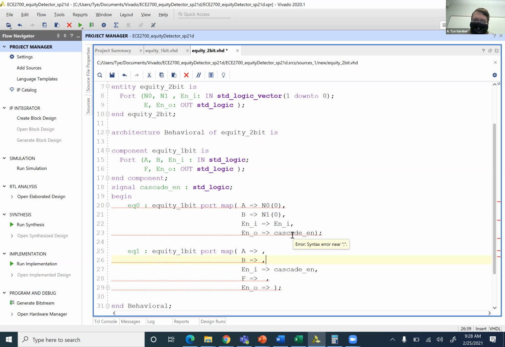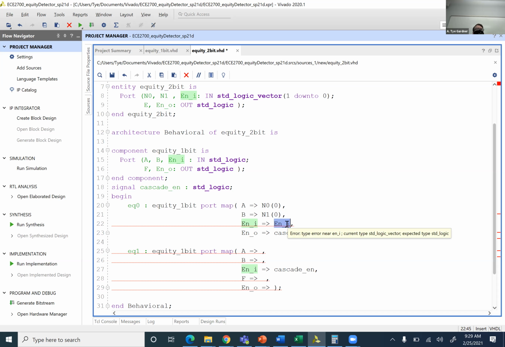Now, I have another error. Let's figure out why. Type error near NI, current type standard logic vector, expected standard logic. Here was my issue. When I created enable I the signal, and here's why creating multiple ports with the same name is dangerous, it says near NI, enable in.